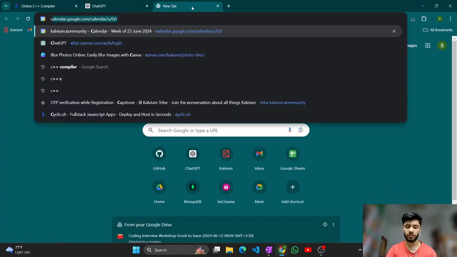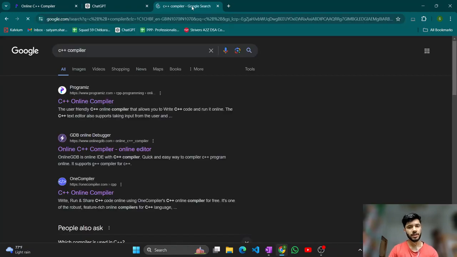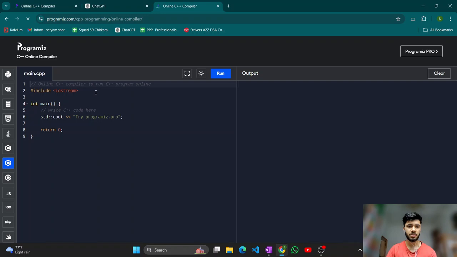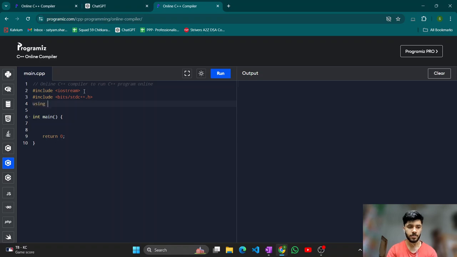So I will be going to any of the online CPP compilers. Firstly, we have to set the environment for our coding. So I will be doing include and I will be including bits/stdc++.h, and using namespace std. Okay, so this is the brief about the environment which you have to set.